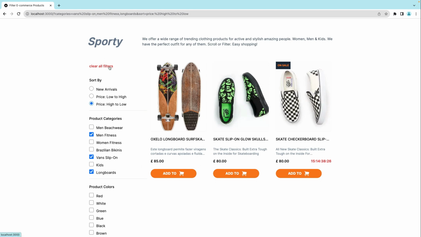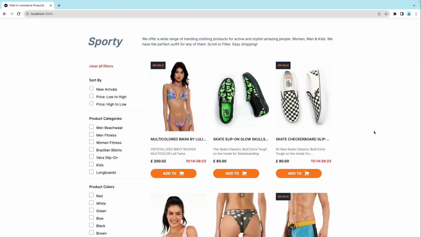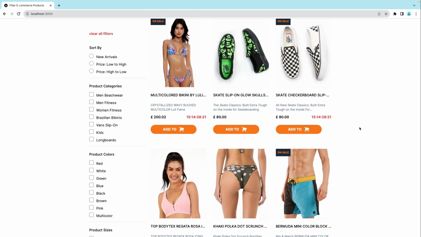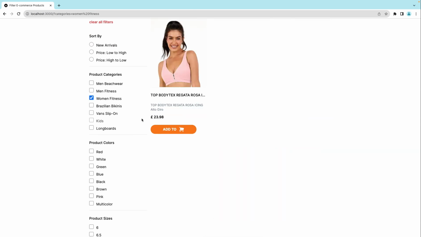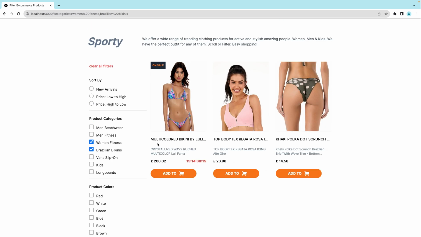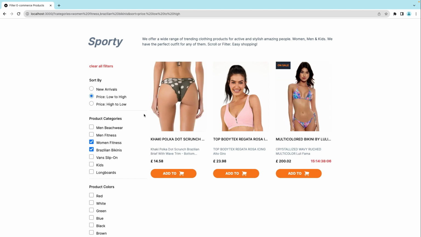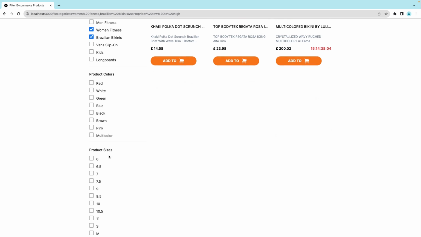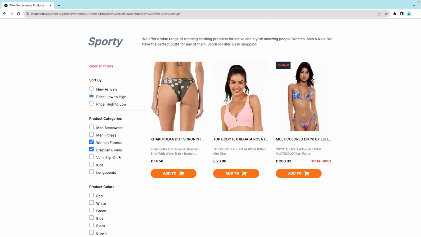Now the user wants to clear all the filters, and now maybe the user wants to look for woman fitness clothes and Brazilian bikinis. And now once again, maybe the user wants to check what are the cheapest prices, so they can sort the prices from low to high. As you can see, you have a lot of options, and you can combine several ones. And if the product or products exist, we display them, of course.